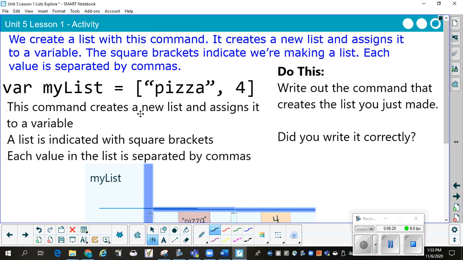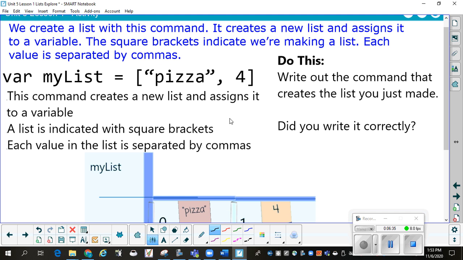This command creates a new list and assigns it to a variable. A list is indicated with square brackets. Each value in the list is separated by commas. Write out the command that creates the list you just made.